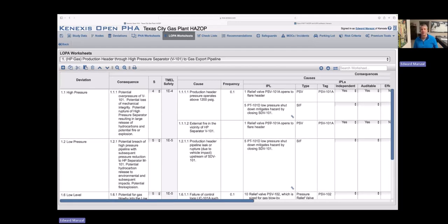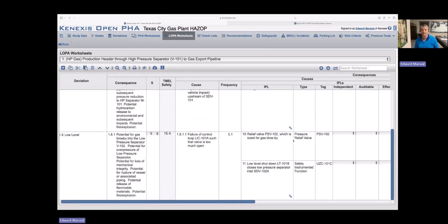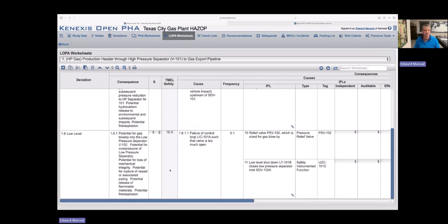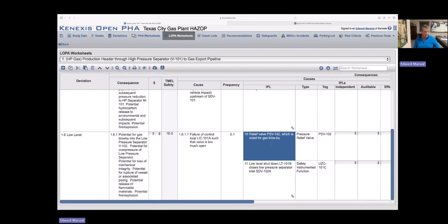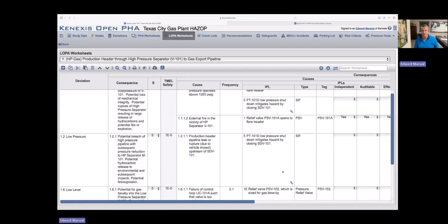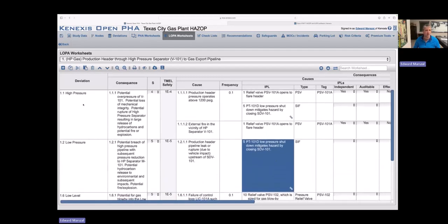So if you're doing a LOPA study, you might say, okay, I have another... let me stay on page. Let me stick here and just go down to 1.6. For 1.6, I've got a relief valve here and low level shutdown. Here, all I have is a safety instrumented function. So let's say for this scenario, I wanted to add a new safeguard that is a relief valve.